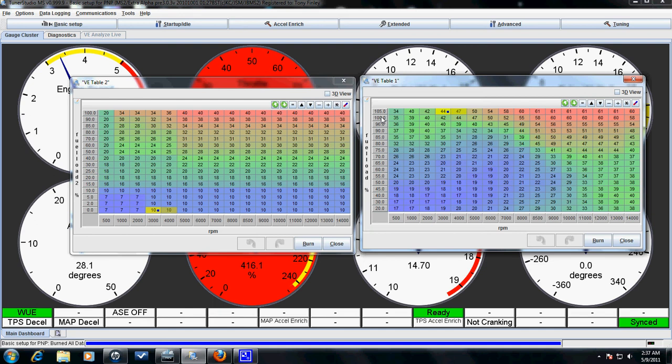The bottom is your RPM scale, of course, and the numbers are in the VE table. You can use these scales however you want. You can spread them out, whatever. Punch a number in and it changes it. Same way with the TPS table. This is throttle position angle on this side, RPM on the bottom.